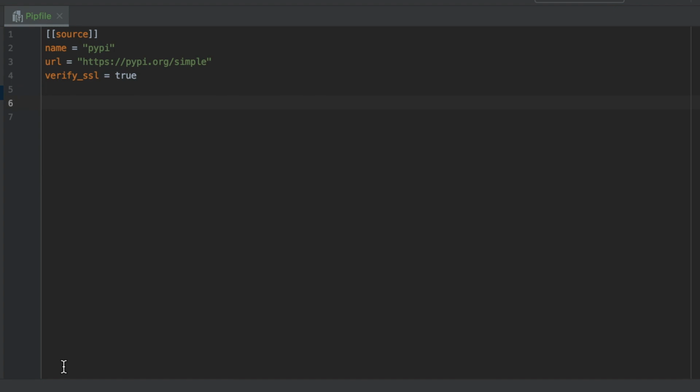Next we're going to add our dev packages. And in here, we're going to use pytest for our tests. And star just means it will get the latest version. And then we're going to also have pytest-mock for our fixtures that we'll be using in our tests.